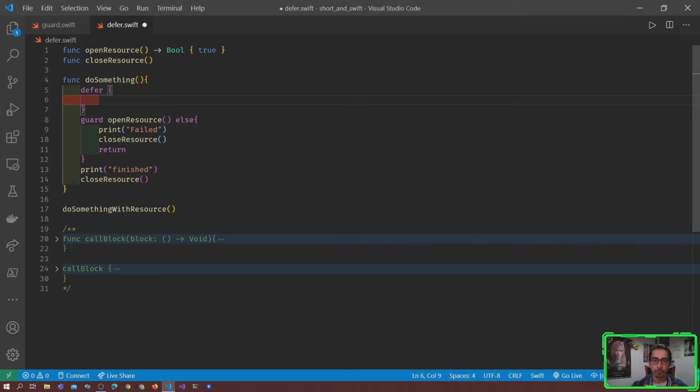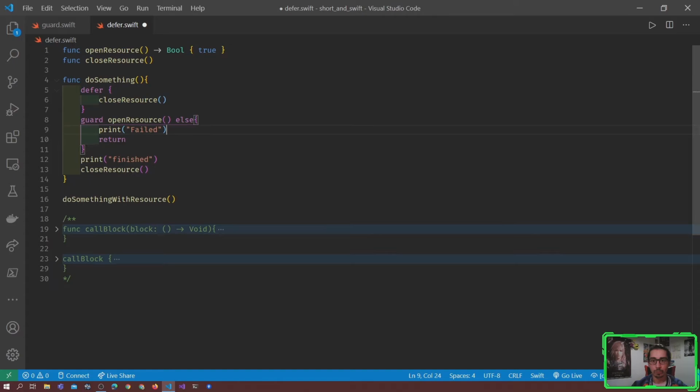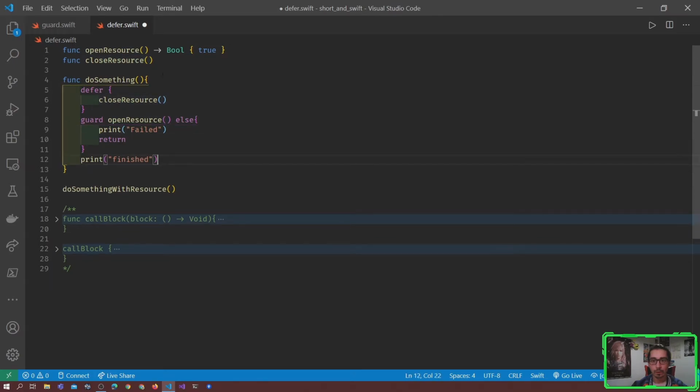So here we have this scope. What do we want to do at the end of this scope? We want to close the resource, whether we succeed or fail. So we can remove this, and we can remove this. I forgot to write the definition here: print closed. So we have two fictive functions: openResource and closeResource. In that case, openResource always succeeds, and closeResource just prints closed.